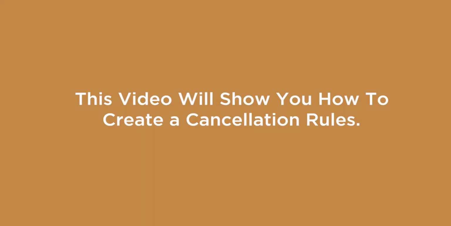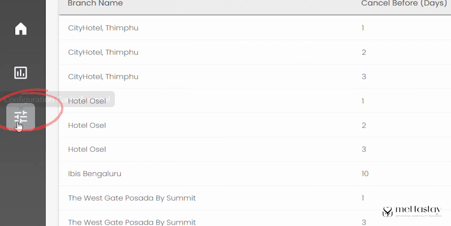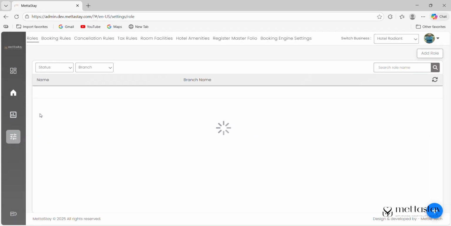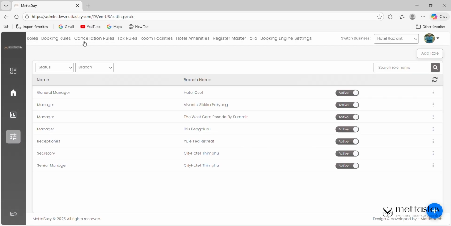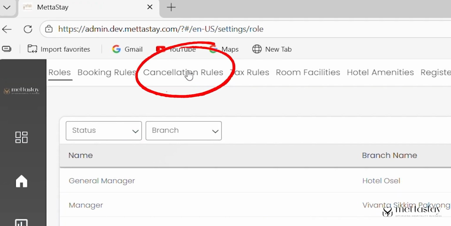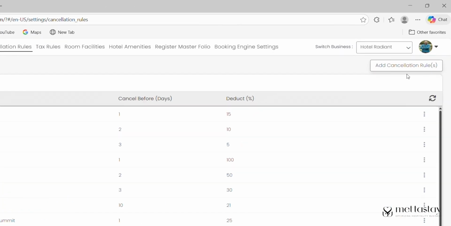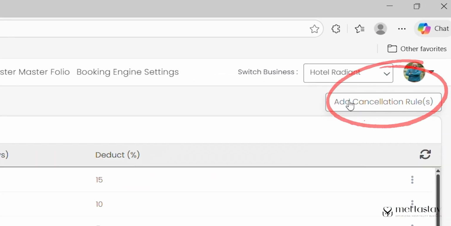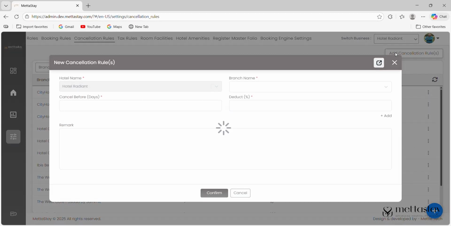Welcome to MettaStay. This video will show you how to create a cancellation rule. To begin, go to the Configuration Control panel from the main menu. Once you are inside the Configuration Control panel, click on Cancellation Rule. You will see the Add Cancellation Rule option. Click on it to open a new page.